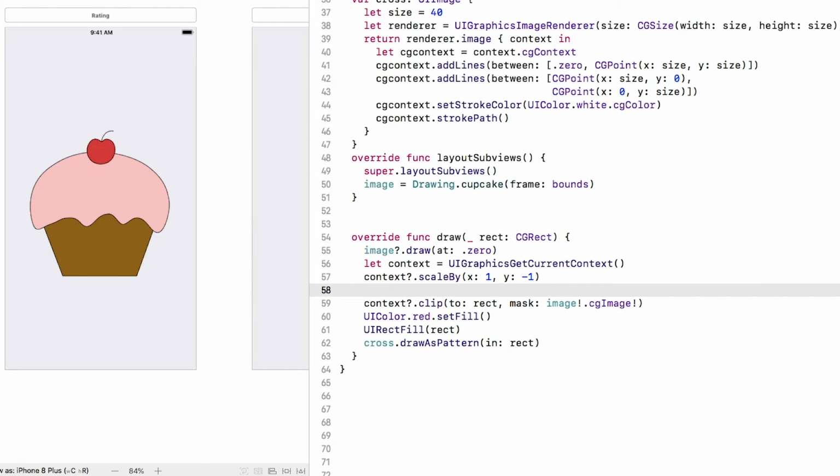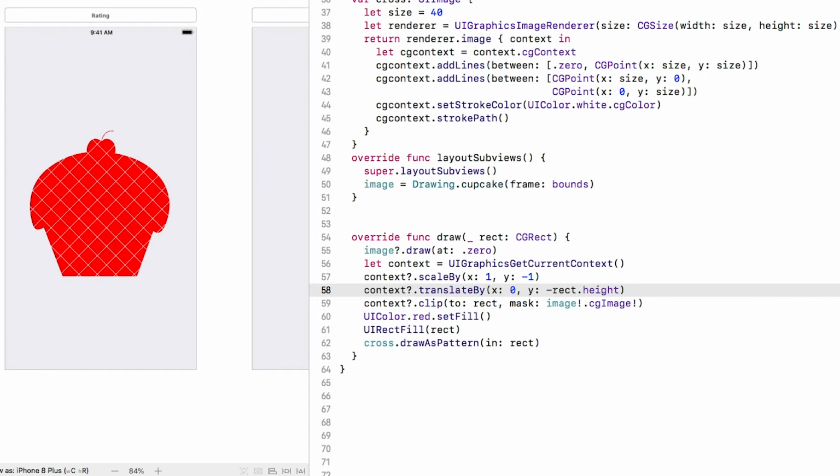The context is now upside down, but it's disappeared off the screen, so we'll translate it down. So that's worked great, but there's still a problem though if I redraw this image at the end of the method and show you.